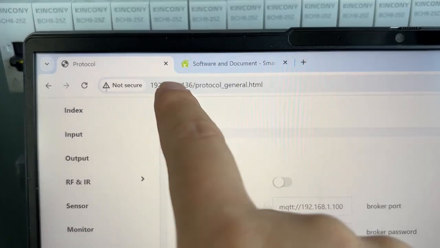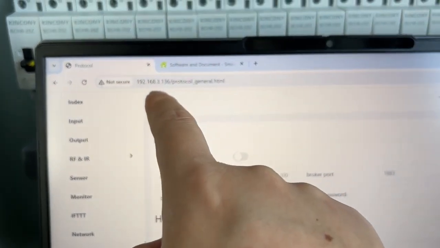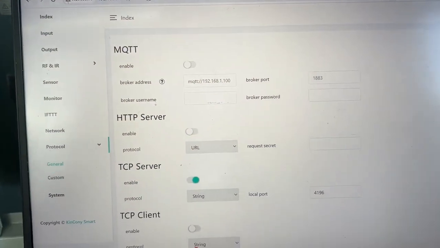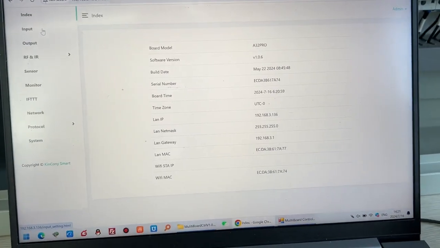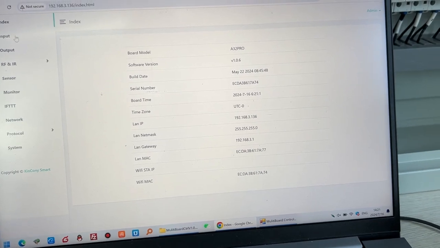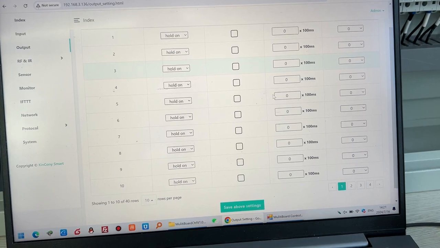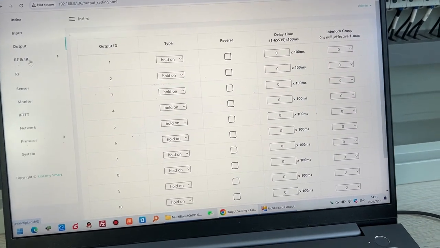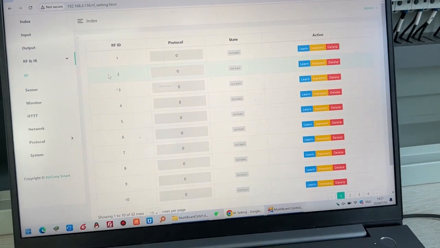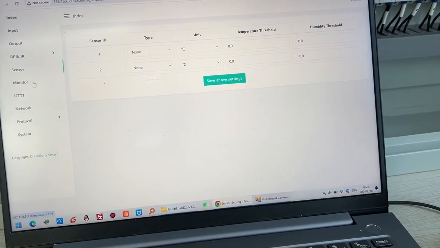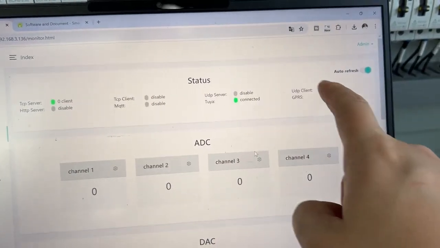You can see it in this web browser. You can use a mobile phone or a computer, just a web browser, and log in so that you can see many different pieces of information here: the index homepage, the input setting and the output setting, interlock, and this is for RF. Maybe you will use an RF receiver module for remote control by RF, and this is sensor, and this is monitor. And you can see what protocols you have enabled.